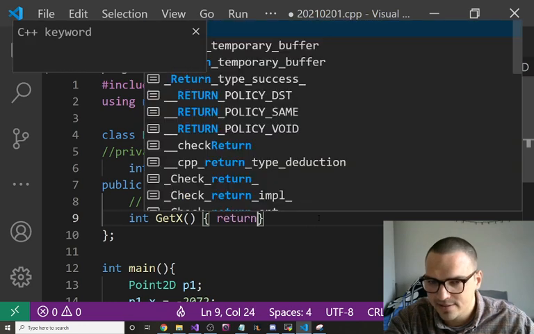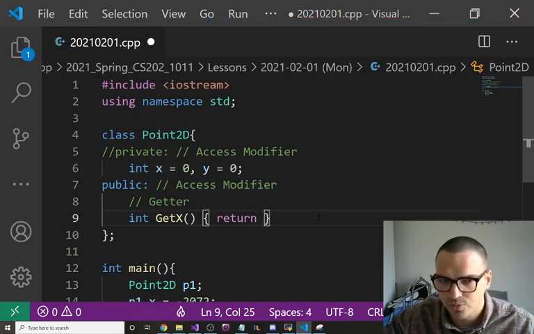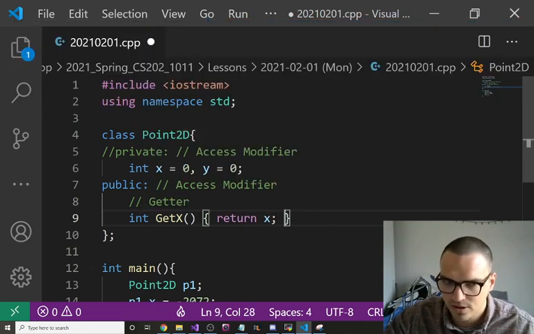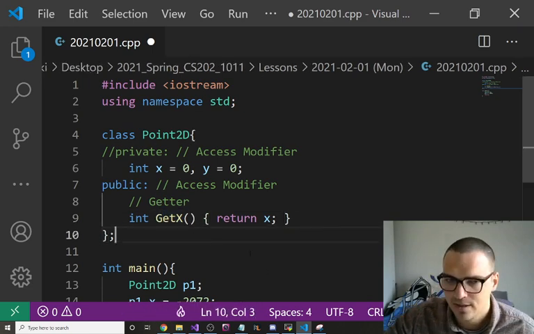So we're doing our get x. This is a very simple function, right? We're just going to return the x value. It's called get x. Let's return the x.